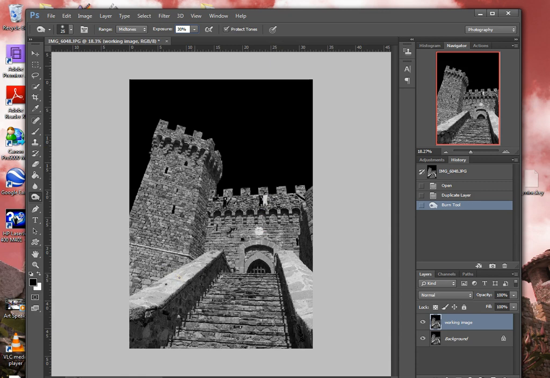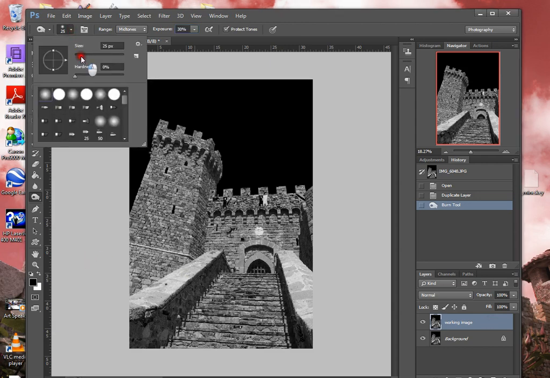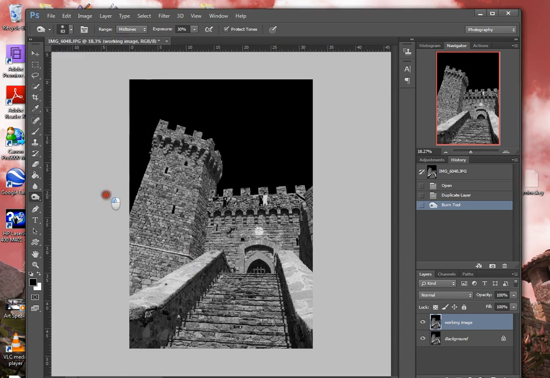Now, there's two ways to enlarge your brush. You can use your bracket key on your keyboard, or you can slide it here and make it large. Okay? Or you can use your bracket key. See, right now I'm using my bracket key, which is making it bigger. That's the right bracket, and the left bracket will make it smaller.